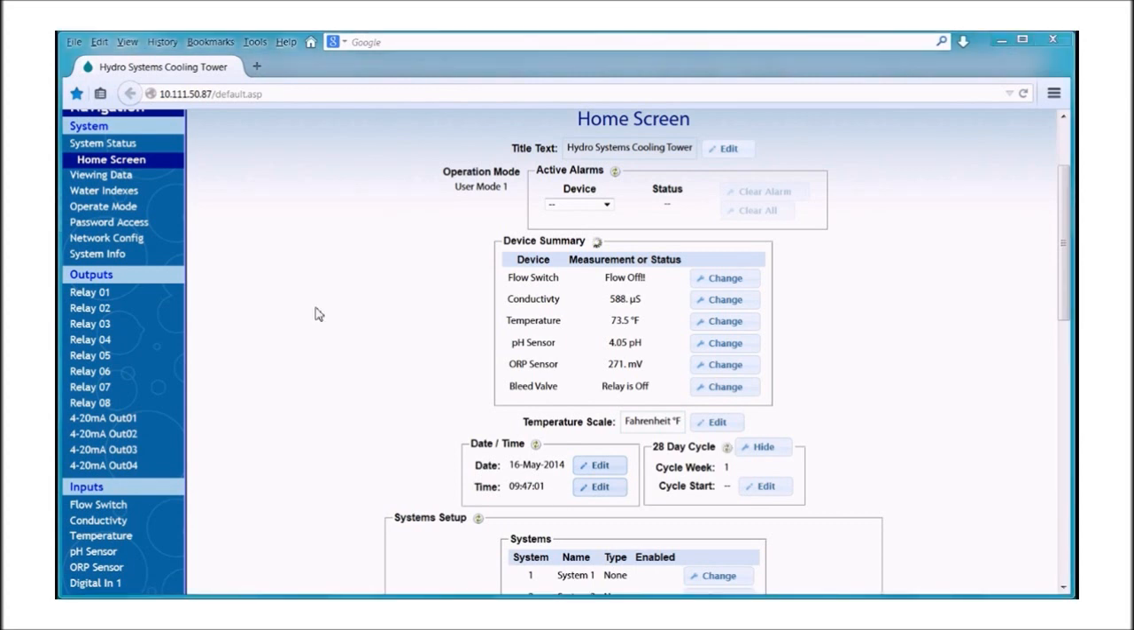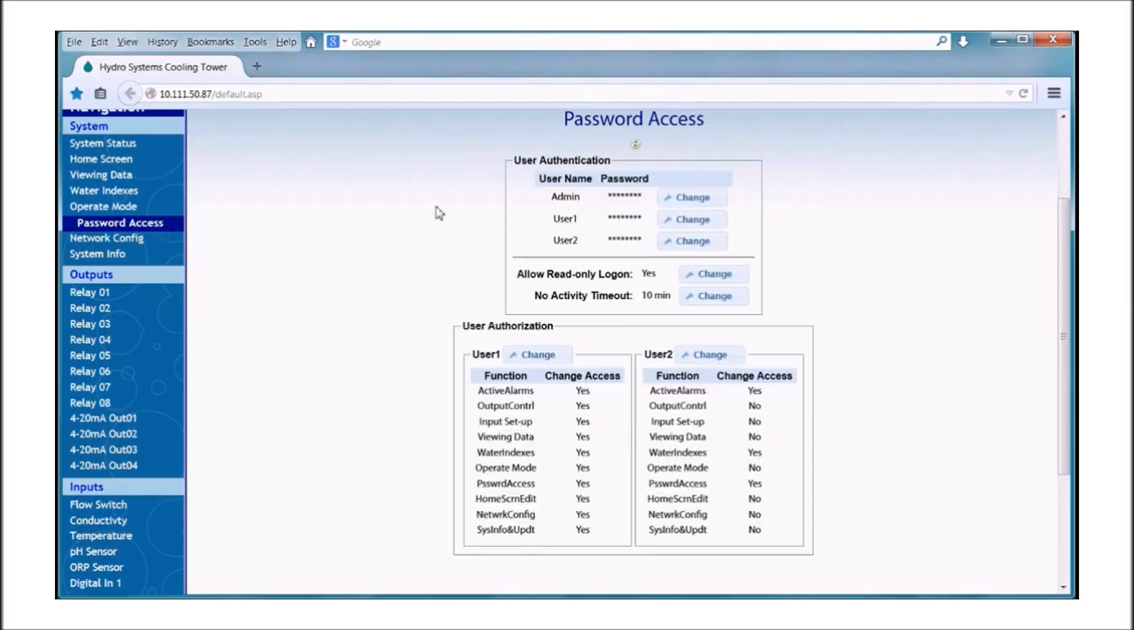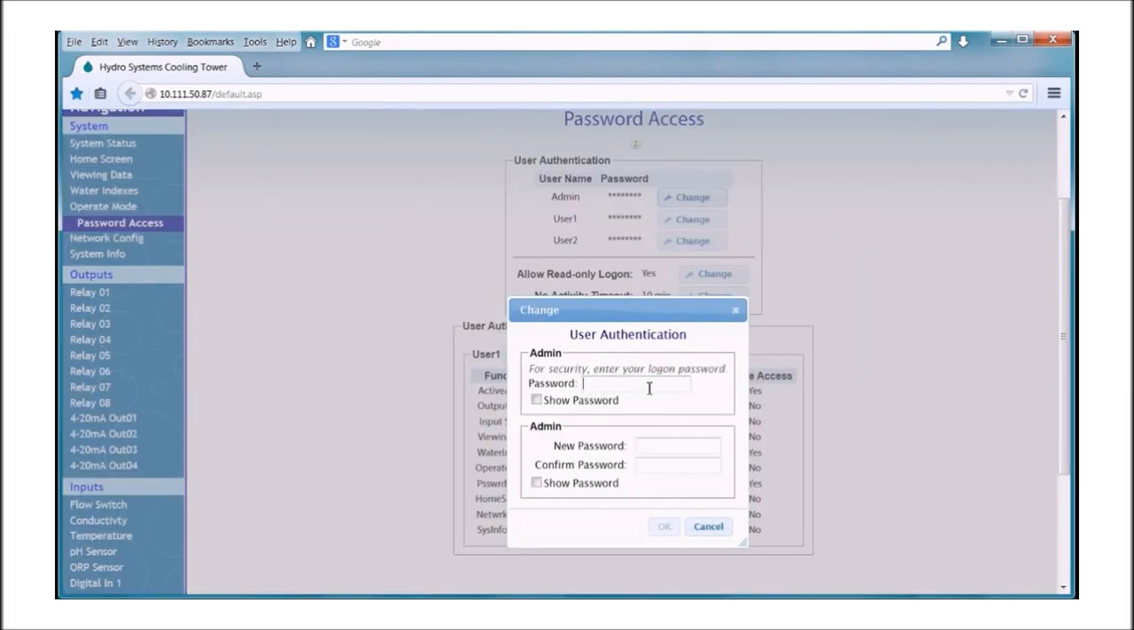Also, with your new Triton, you should really change the default passwords. You do have to be logged in with the admin password to see and change passwords. Our default passwords are very easy to guess, so for security reasons you should change them. I'll put in the default admin password, very easy to guess. For this demonstration I'll just use ABC, something simple. You'll probably want to use a more secure password.